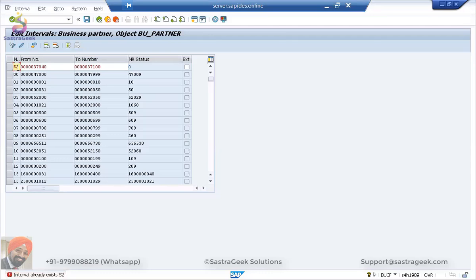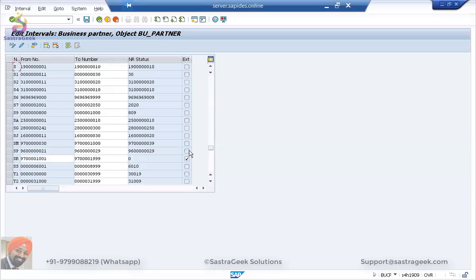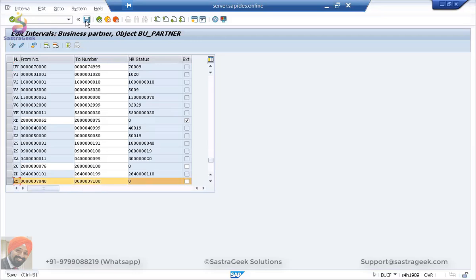S2 is also there. So I will give SA. Let me try SA. SA is also... ZS. Okay, ZS has been created. So our number range ZS has been created. Please remember that we have created ZS because we need to also assign it. This is our number range for the business partner group which we have created. I will save it.